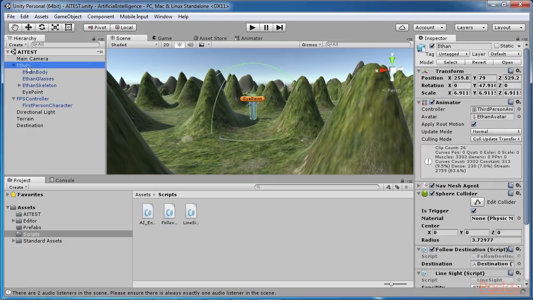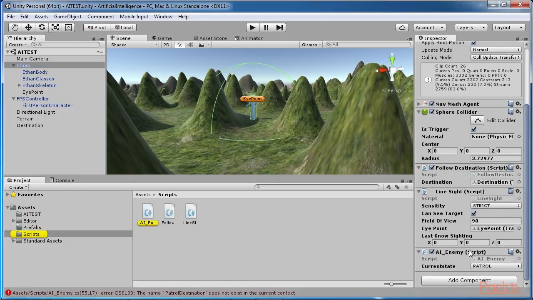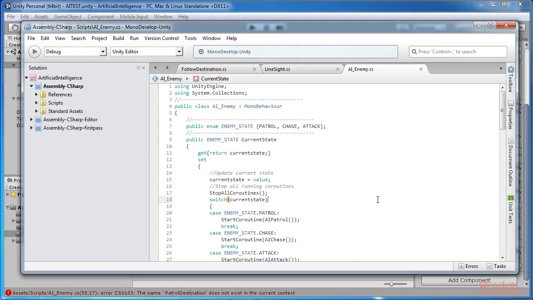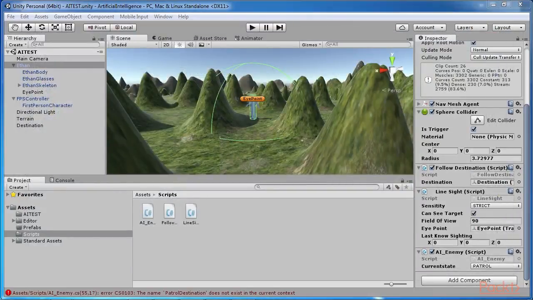Now, drag and drop the AI enemy script to the NPC character in the scene if you haven't already. The patrol mode is configured to track a moving object, that is, the enemy will follow a moving destination. A moving destination was created in the previous section using the animation window to move an object around the scene over time, jumping from one place to another.